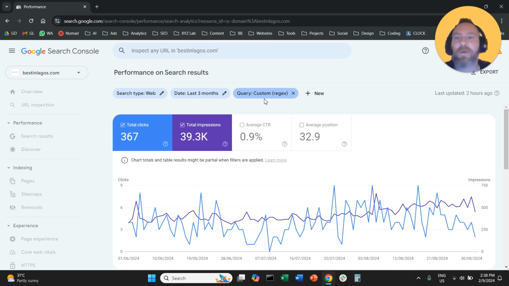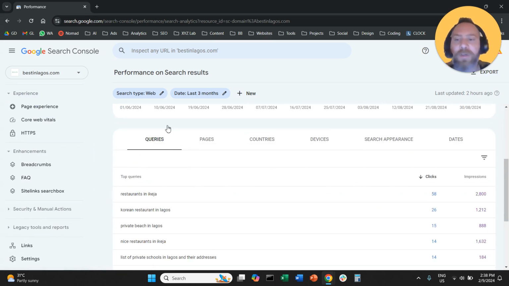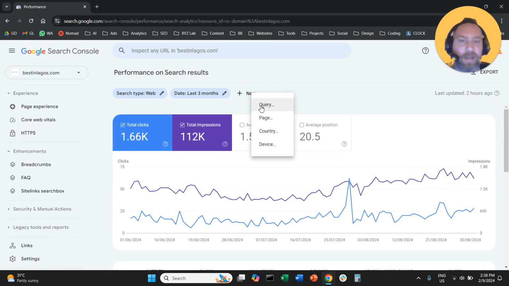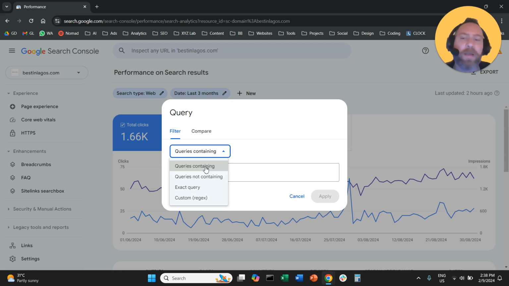That's it. A quick recap. So you want to exclude your brand terms or any term from your Search Console report. The easiest and most straightforward way, you come here to search results, you go to queries, you add a filter, you select query, and you say I want only queries containing something or queries not containing something.